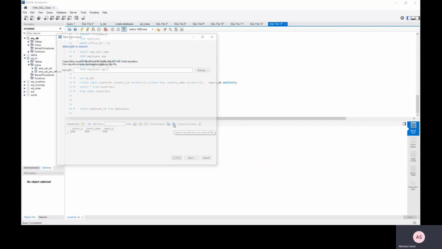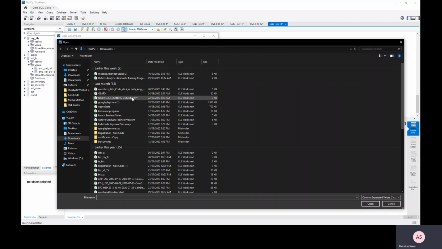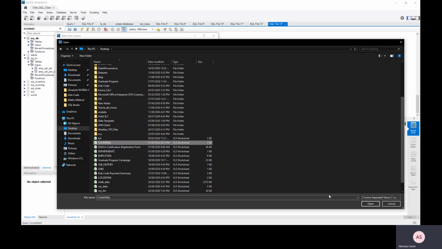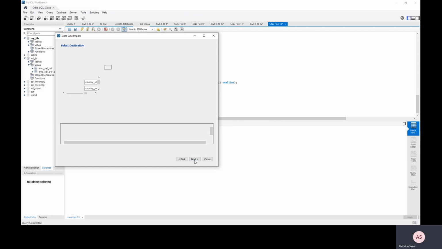Import records from external file under desktop. But this is going to take our time. I don't want to create a new table, I'll use an existing table, my DB underscore countries. Next.